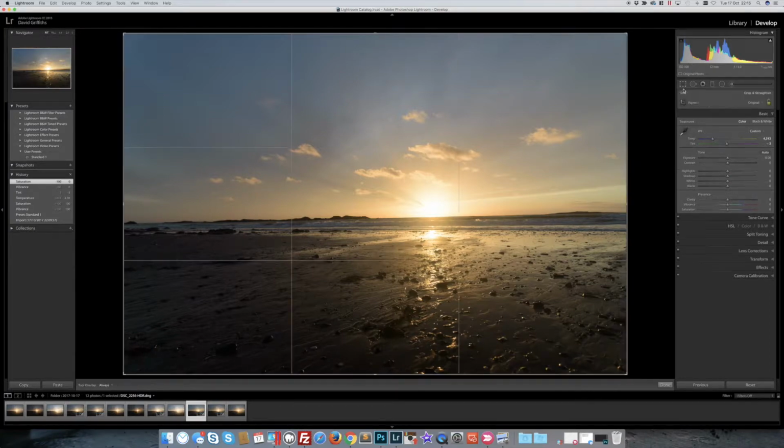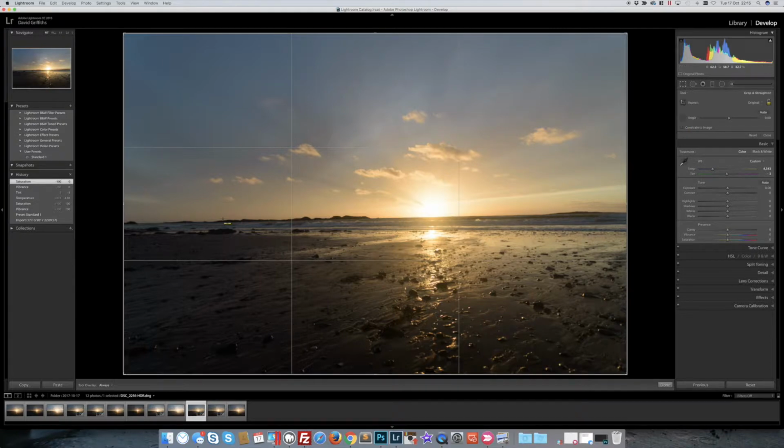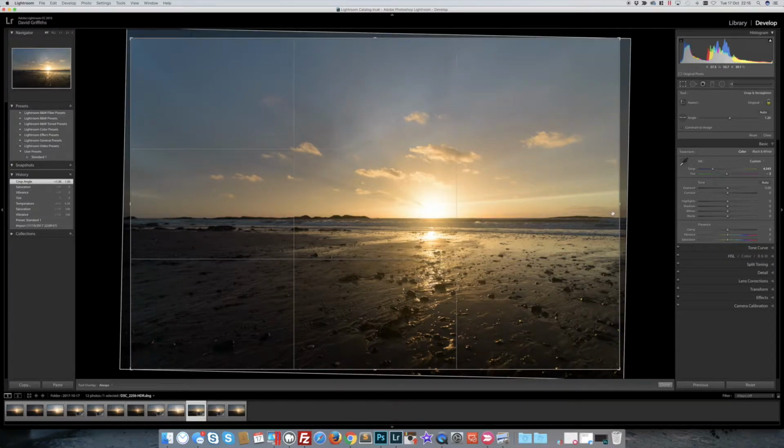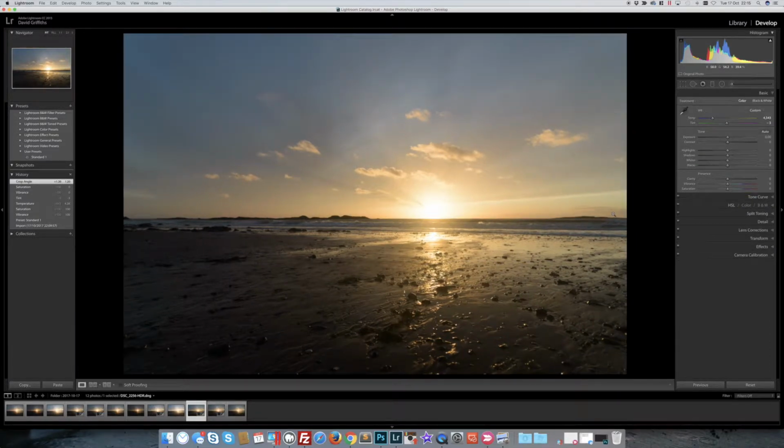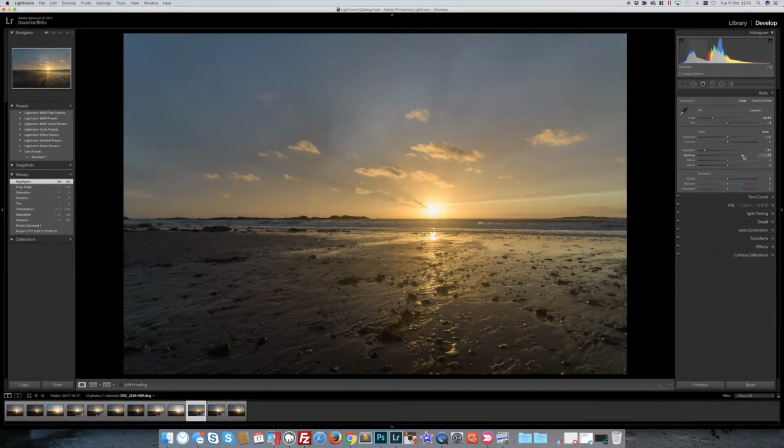Next thing to do is to just want to set the horizon. What you do is you select this little level tool, click and drag a line out along what you want to be horizontal, and there you go. It's as easy as that. I used to spend hours trying to rotate the picture manually and line it up with grid lines. What an amateur.